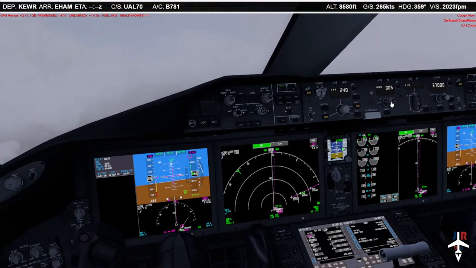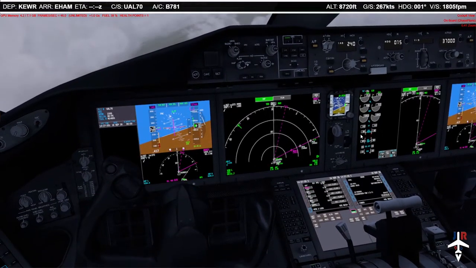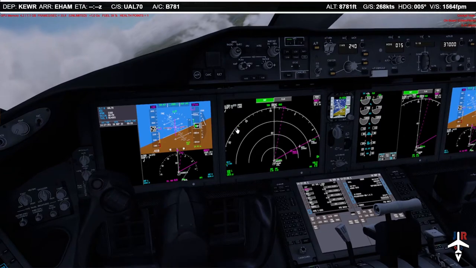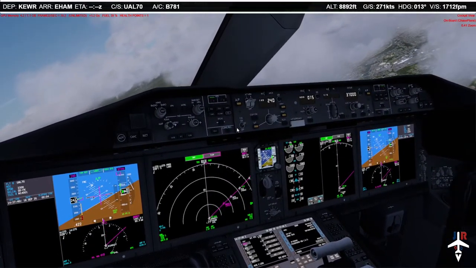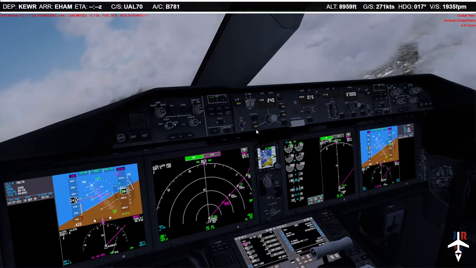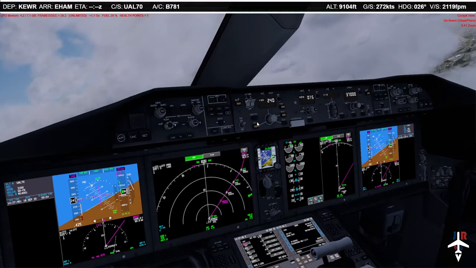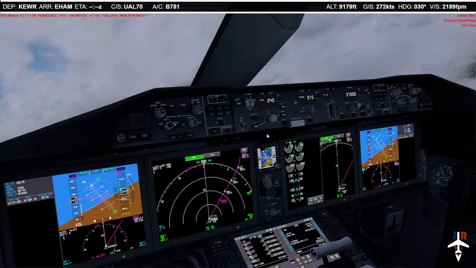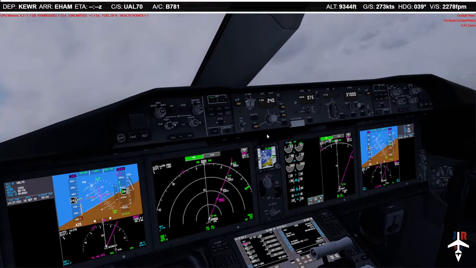All right, I think at this point now it's good enough for me to go to Merritt, so we'll just go direct to the fix. Turn on the LNAV, and above 10,000 feet, I'm going to go ahead and turn off the landing lights and then let the autopilot take control of the speed. I had it at 240 knots for a reason, so that way we don't break the 250 knot limit as we're flying below 10,000 feet.